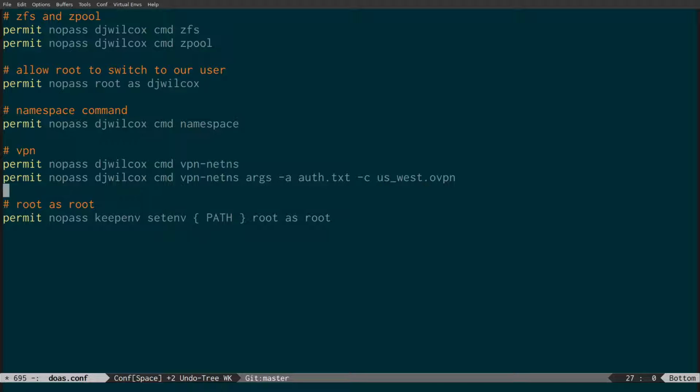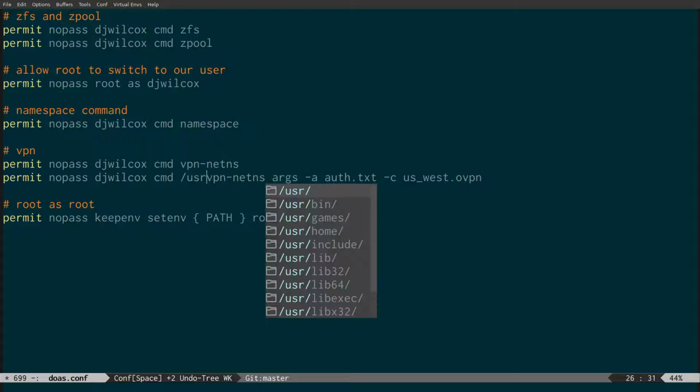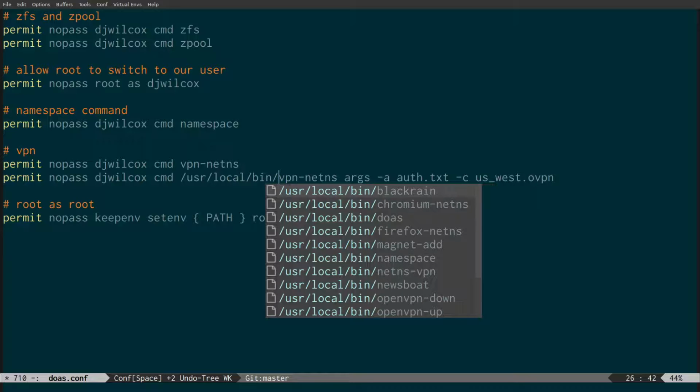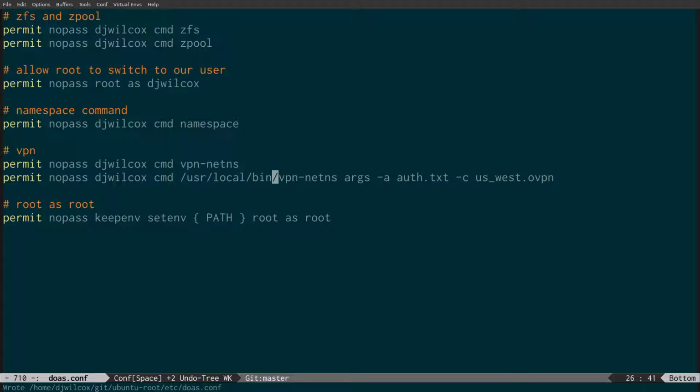So you can explicitly put in the args, but they've got to be the exact same arguments that you use on the command line. And this also applies to the path to the command. So, for instance, the full path to this VPN-netns script would be /usr/local/bin. Okay, that would be the full path. But if I specified this in the configuration file, I would have to type the full path to the actual script on the command line as well.